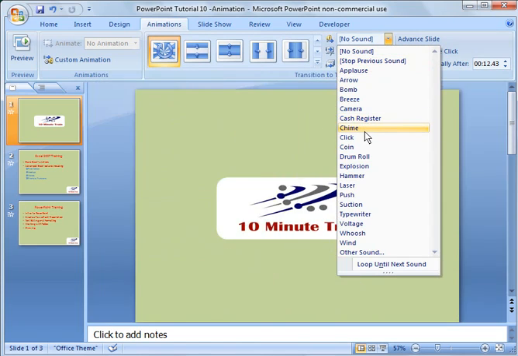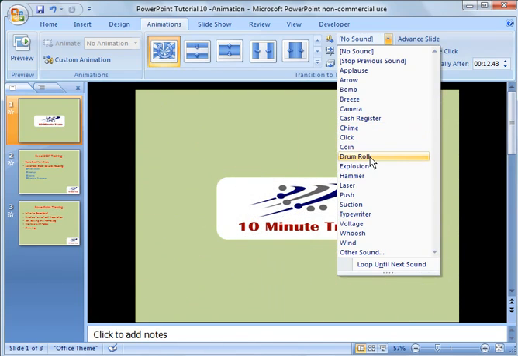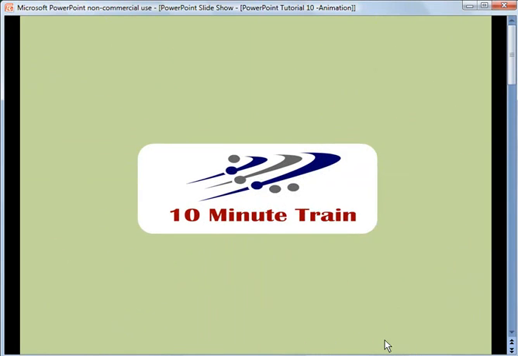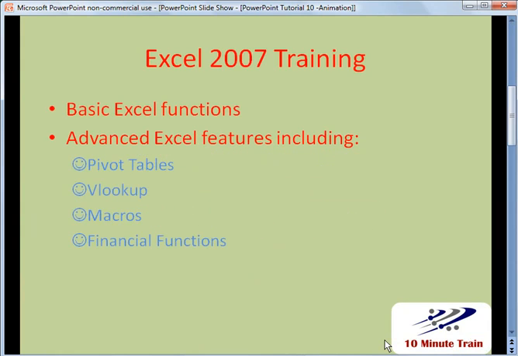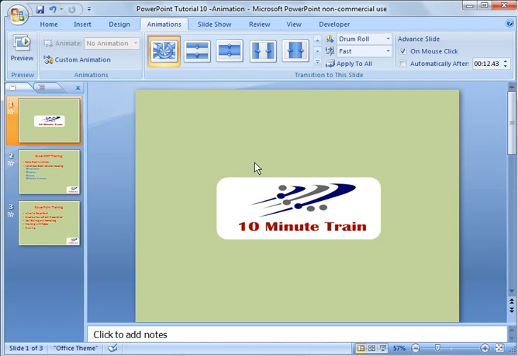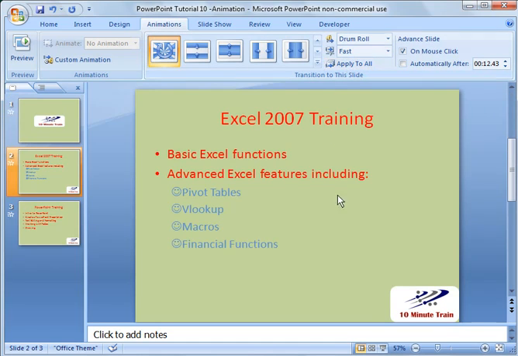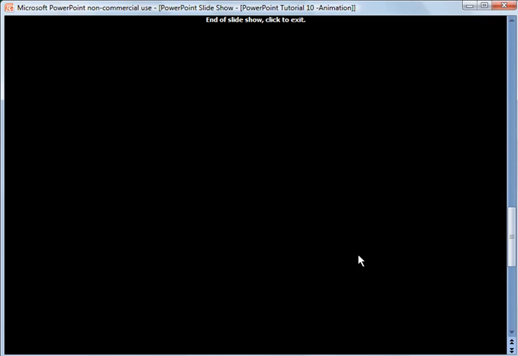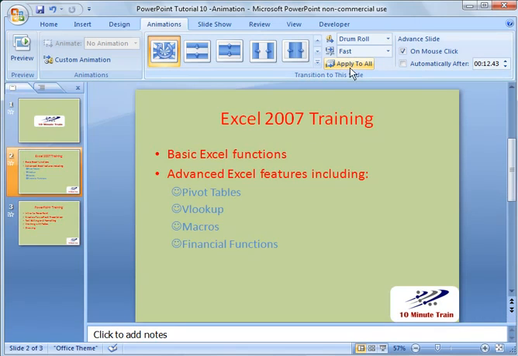Okay, so the same thing goes for sound. Let's assume that we wanted to use the drum roll. If I did that, you see the same thing happens. It applies it only to the slide that's highlighted. If I click apply to all, you notice it's on every slide. Okay, so that's what I want to share with you.